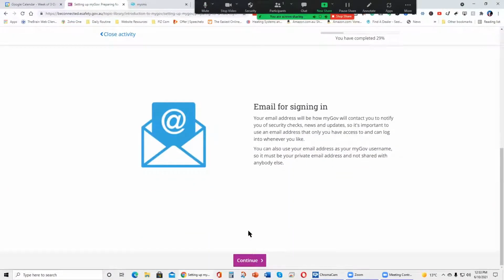Your email address will be how MyGov will contact you to notify you of security checks, news and updates. So it's important to use an email address that only you have access to and can log into whenever you like. You can also use your email address as your MyGov username, so it must be your private email address and not shared with anyone else.